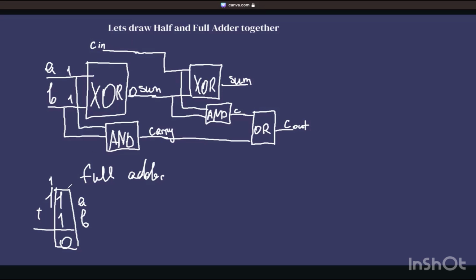Our carry in the first column is 0, so we'll write a 0 here. If we AND 1 and 1 together, we're going to get a 1. So here we have a carry of 1. Then we have a 0 here and a 0 here. If we XOR two zeros together, we're getting a 0. So the sum is 0. Then we have 0 here and 0 here, so the AND will be 0 again. And if we OR these two together, the carry out will be 1.